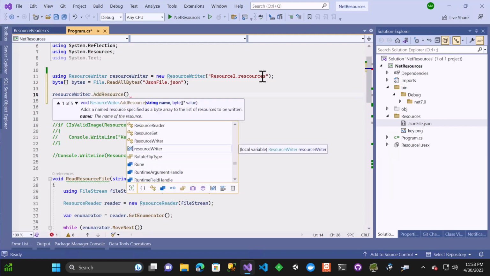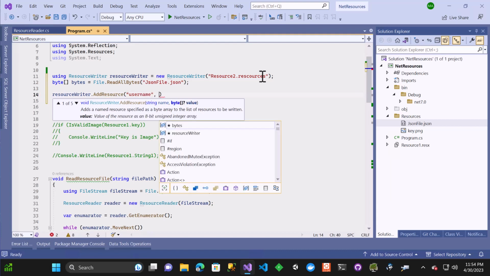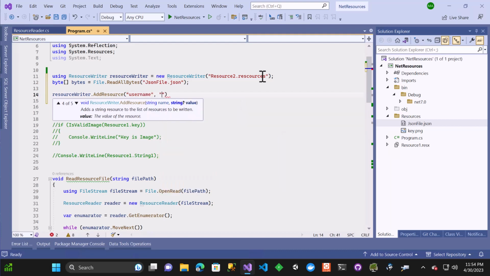Okay. Next, what we need to do is take the resource writer, and let's just add a resource. And here we're just going to add a string resource. So I'm going to just say username, and then a value for that. It's going to be max.